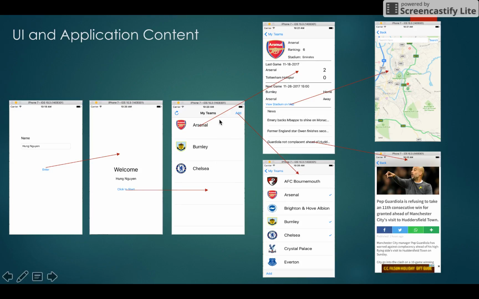If the user wants to see more detail about Arsenal, they can click the Arsenal tab, and this will be the view that they see. They will see, oh, Arsenal has a ranking of 6, the stadium is Emirates. The last game was against Tottenham, and they won 2-0. And the next game is against Burnley. They play at Burnley's home, which will show on the map view right there.